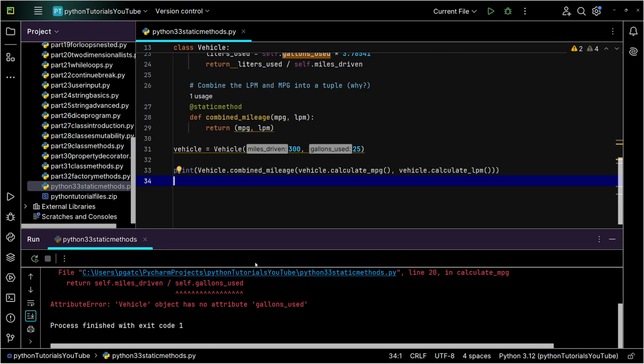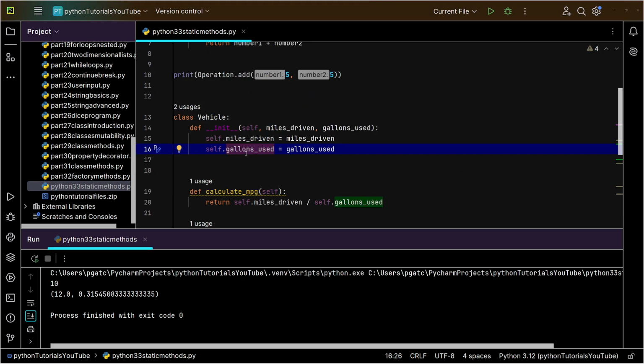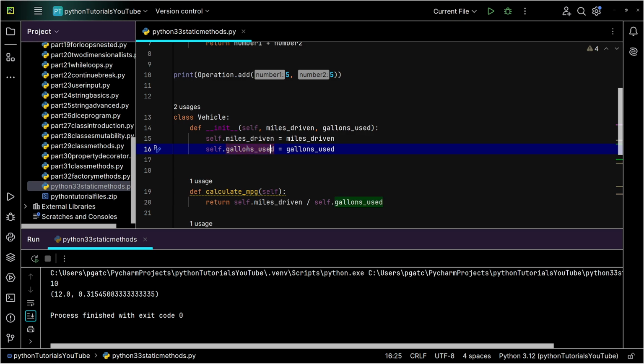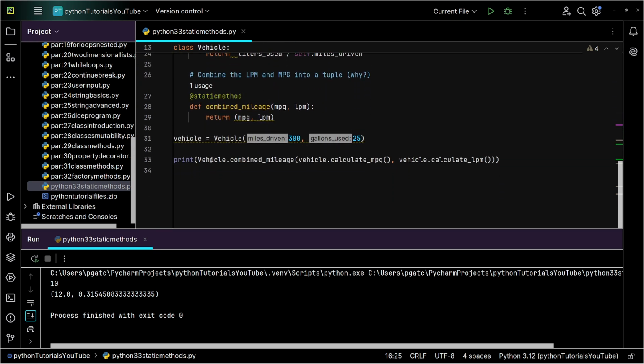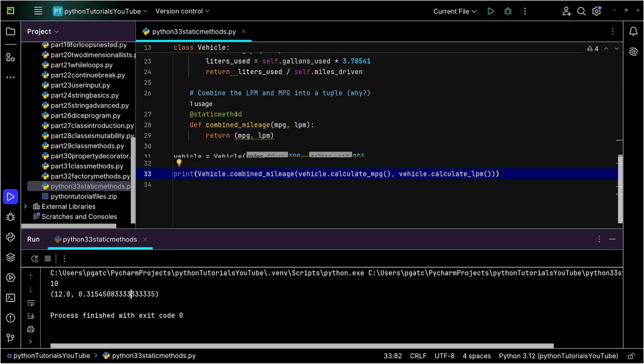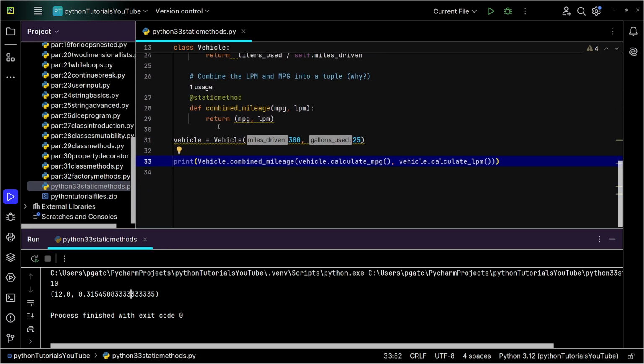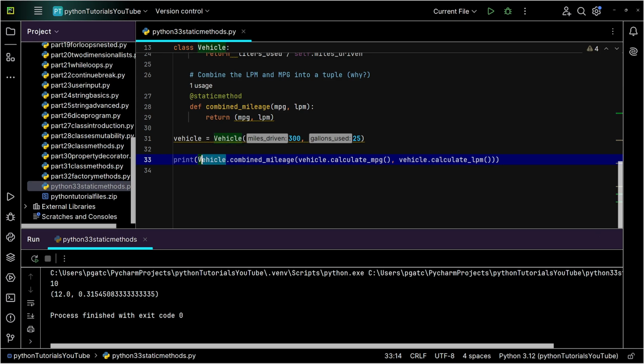Uh-oh. Let's see here. Which one did I do? gallons_used. Ah. When I created it originally, I did gallons instead of gallons_used. All fixed. So if we come down here, it works. You can see it took all of this nastiness and shoved it into one nice little tuple. Again, I'm not 100% sure why you would do it that way. Personally, I would just have it as a return. But you can see that the class itself did the job of combining those two.